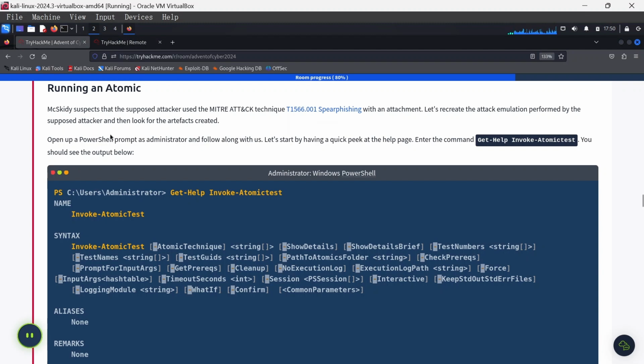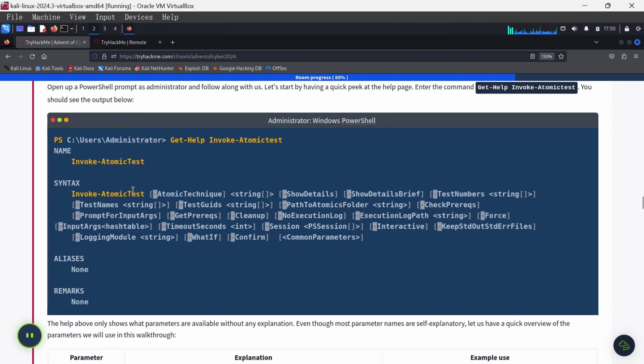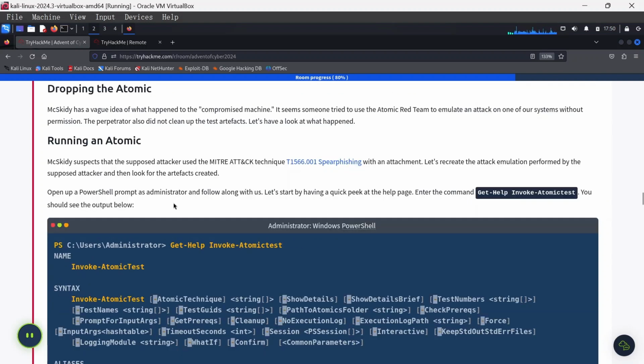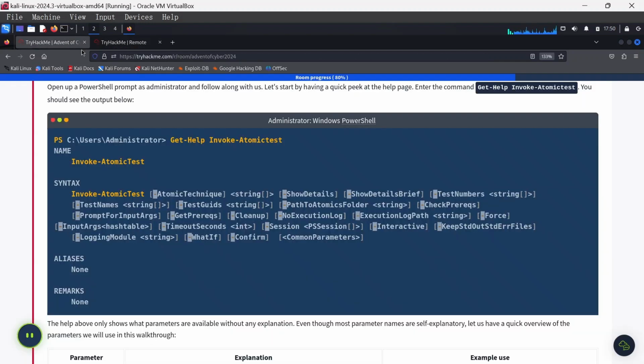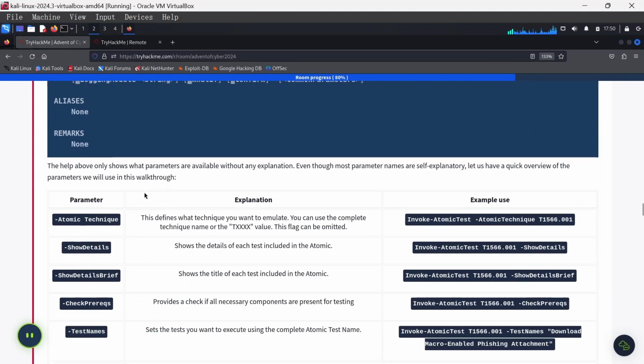Now, with that, the first thing we always want to do is check out the commands. Get help on Invoke-AtomicTest. This will show you the basic commands that we might be making use of. It's more like a help page. Let's not run that, let's just go ahead. Most of the basic things we'll be using here is like the -ShowDetails. This will show us the details of this test included in the atomic.